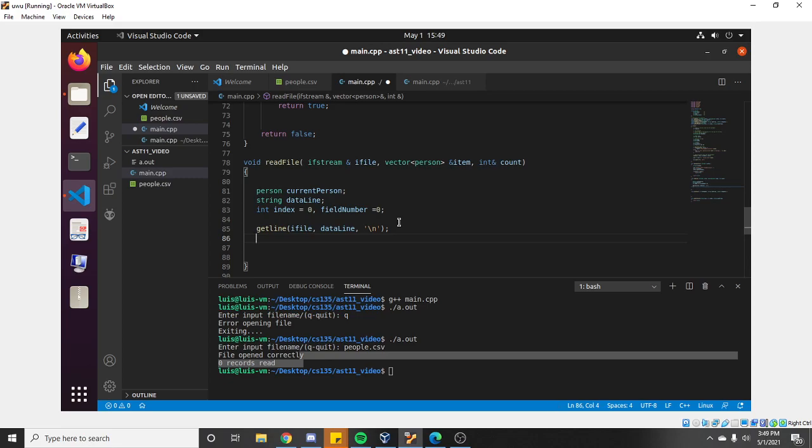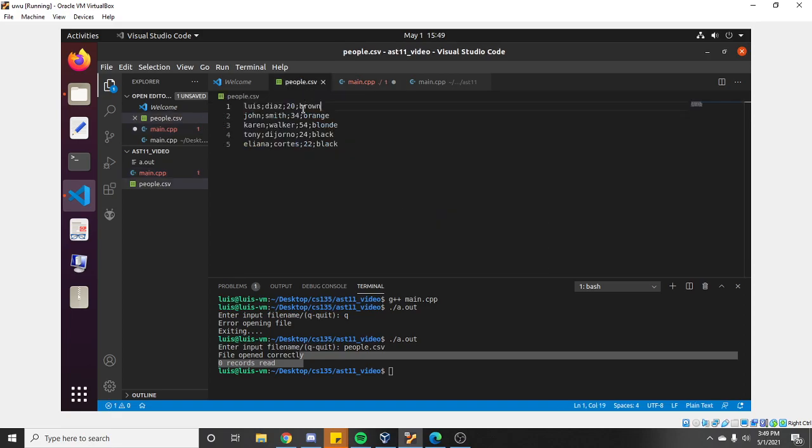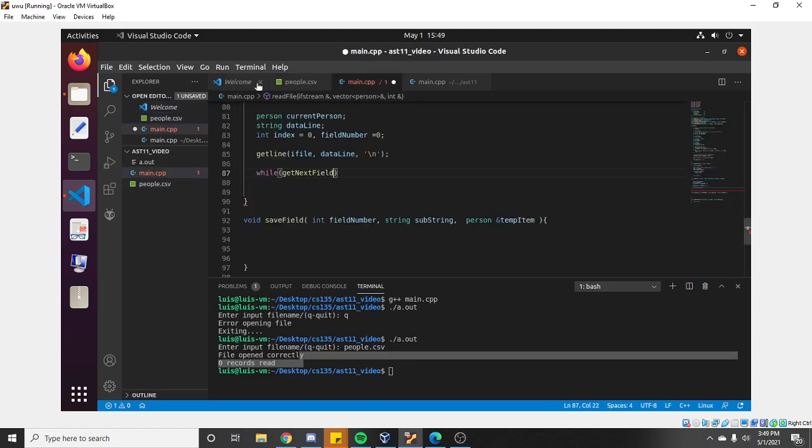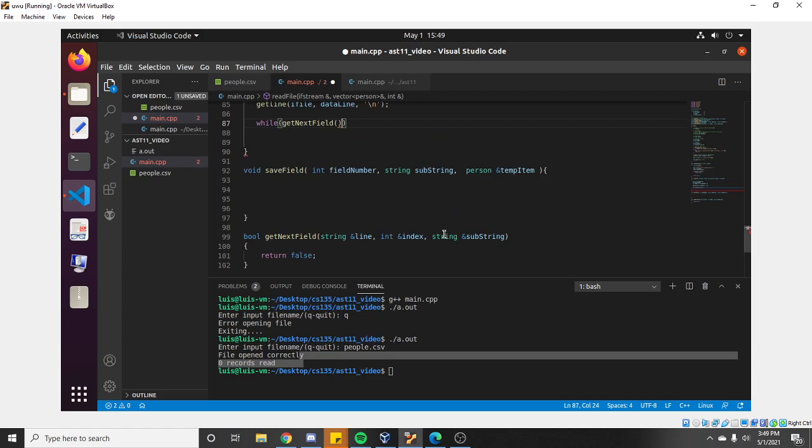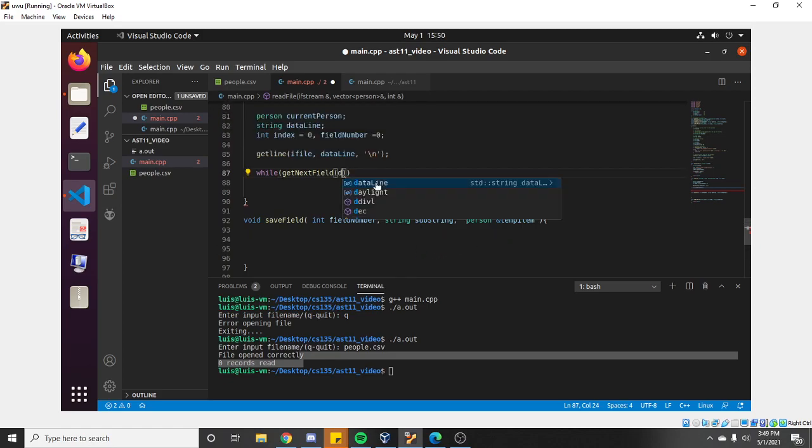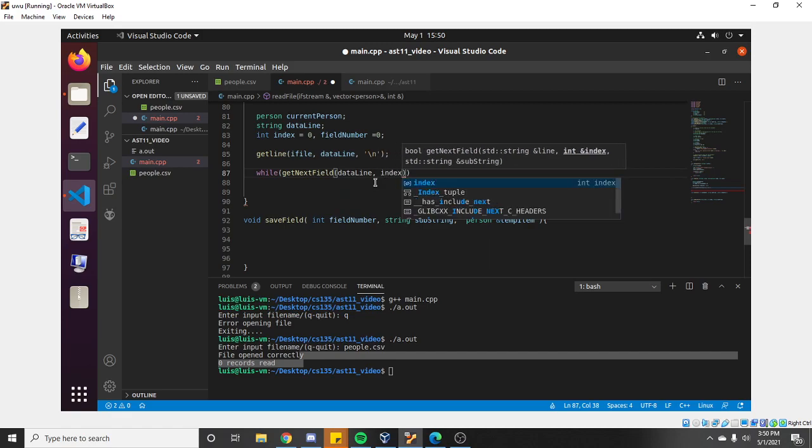The next thing we're going to want to do is have a loop that reads every single piece of data, and the way we can do that is a do while get next field, because the get next field function is actually going to help us get these fields right here that we're looking at. So let's go here. Let me close that. Get next field, and the parameters of get next field are a line, an index, and a substring. So the line is going to be the whole data line. The index is going to be just the regular index, and then the substring, we're actually going to want to create that.